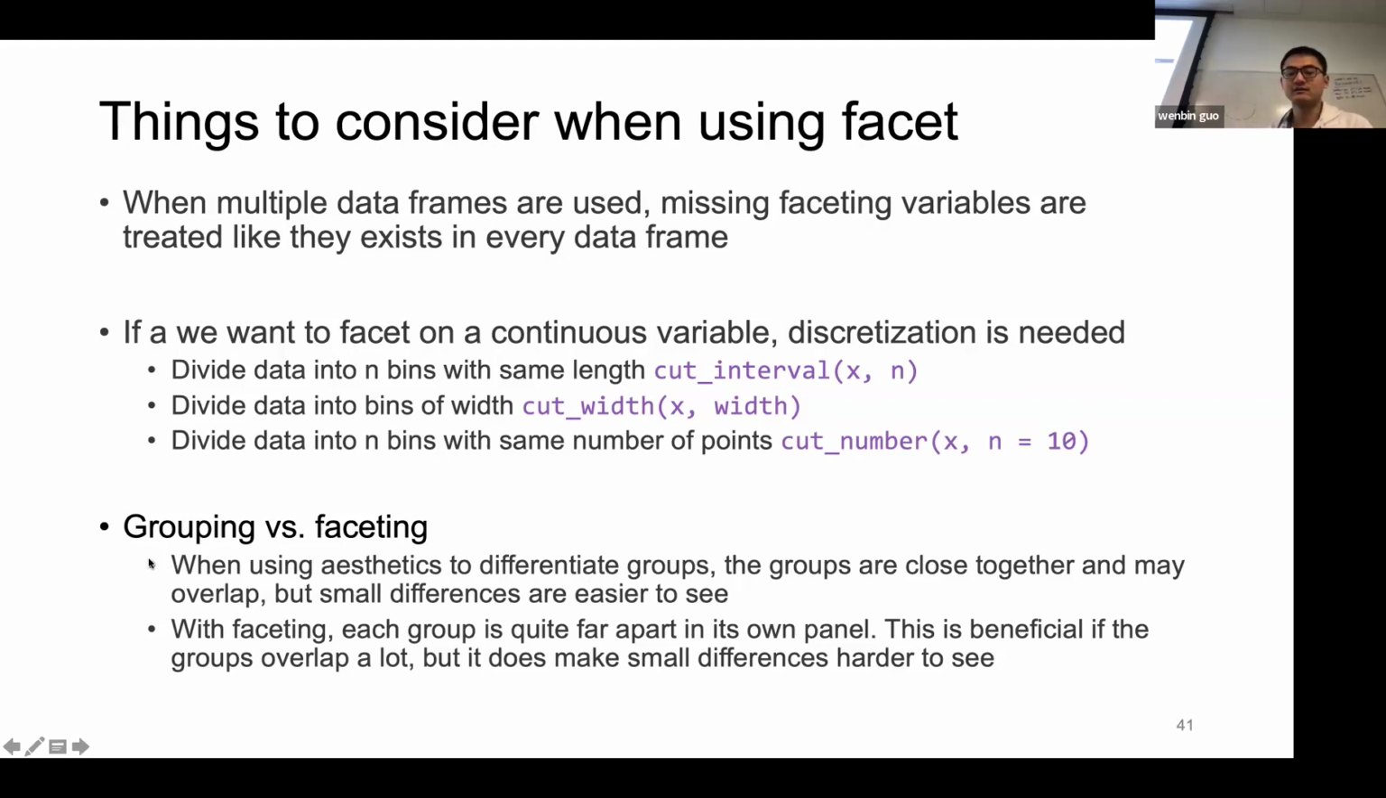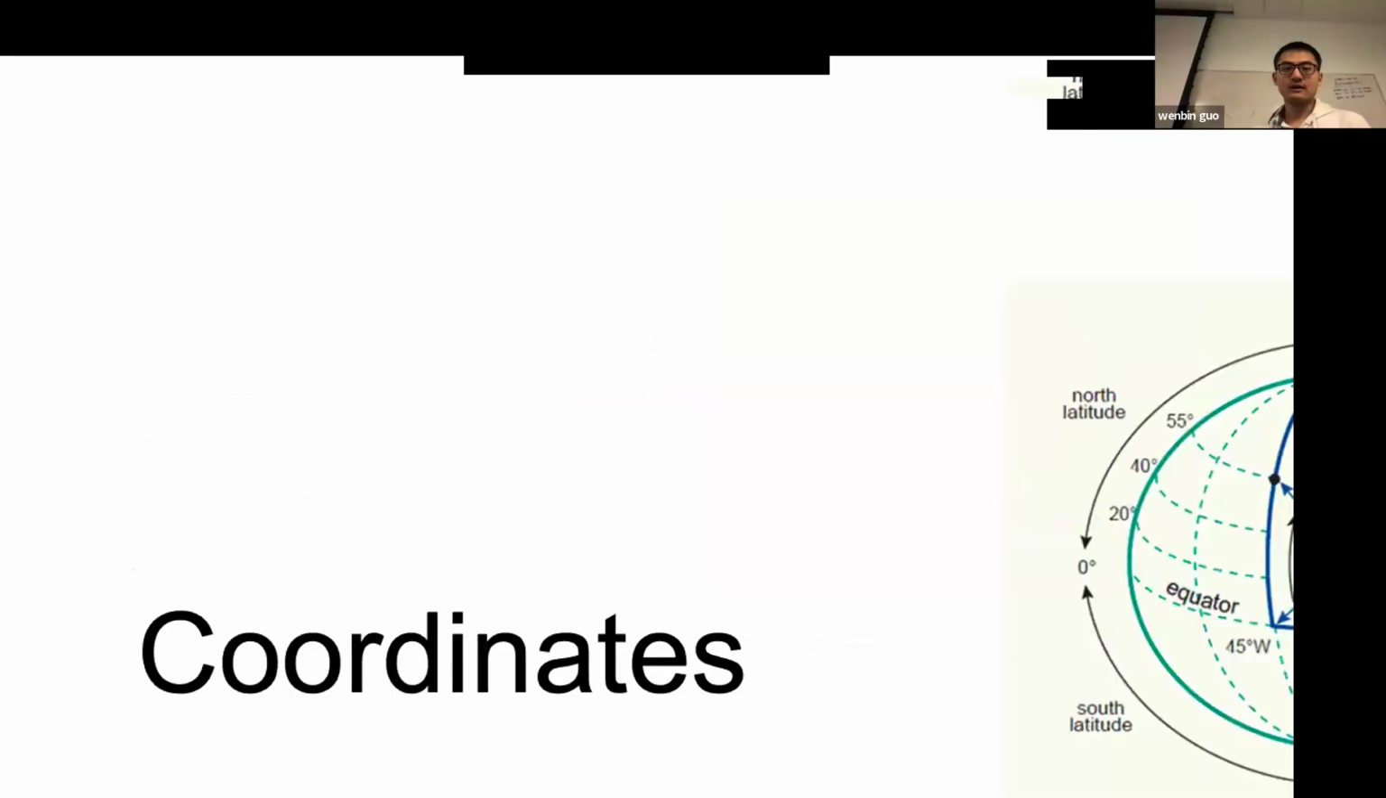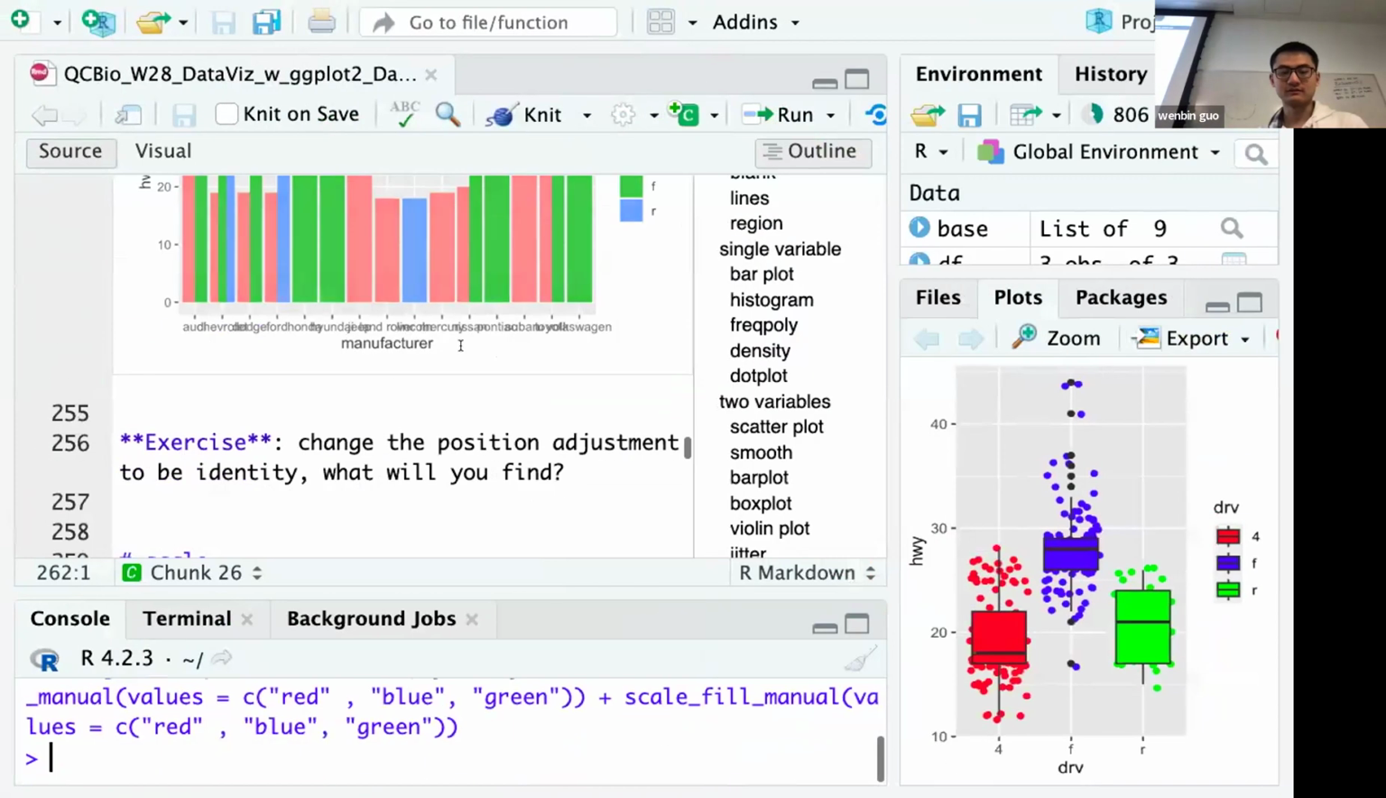So basically, it really depends on your own data set. You can choose either grouping or faceting, and try to compare them, to see which one gives you a clearer message. So I think we can still work on one of the examples first.